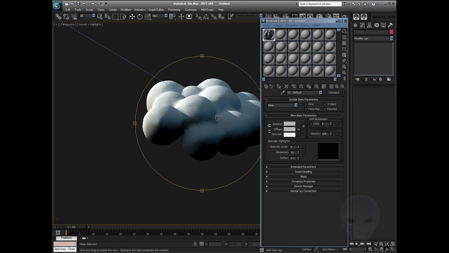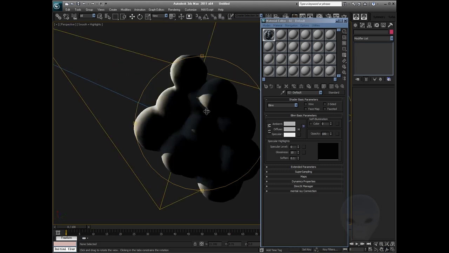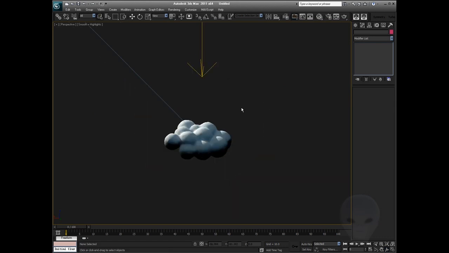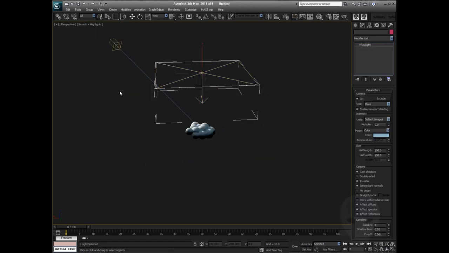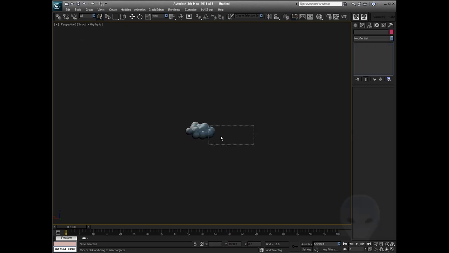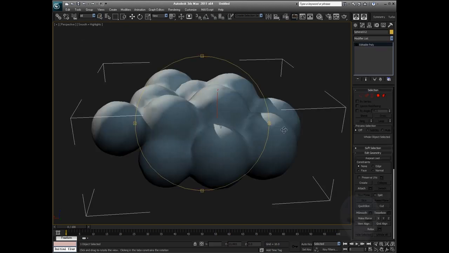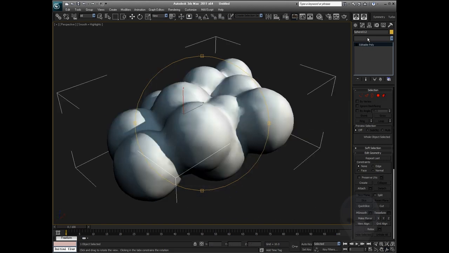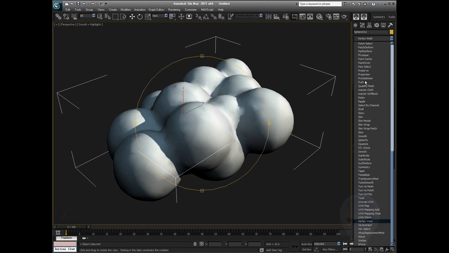And that's what it looked like. Cool, huh? It may be dark, but don't worry, we'll fix that. We don't need these lights anymore. Just take them out. Good. Now what we're going to do is create a Vertex Paint.